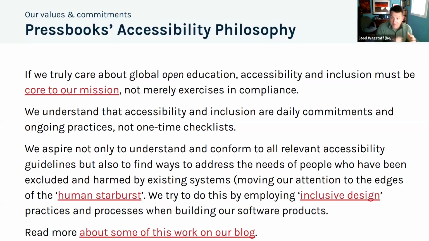We aspire, yes, we need to understand and conform to all of the relevant accessibility guidelines. And we also believe that we need to find ways to address the needs of people who have been excluded, historically marginalized, or have been harmed by our existing systems. We talk about this sometimes as moving our attention to what we call the edges of the human starburst. It's a really lovely phrase from the Inclusive Design Research Centre, a big leader in the Canadian idea of inclusive design.